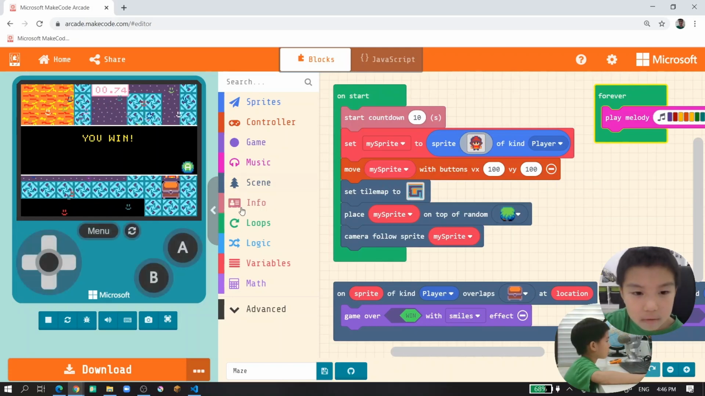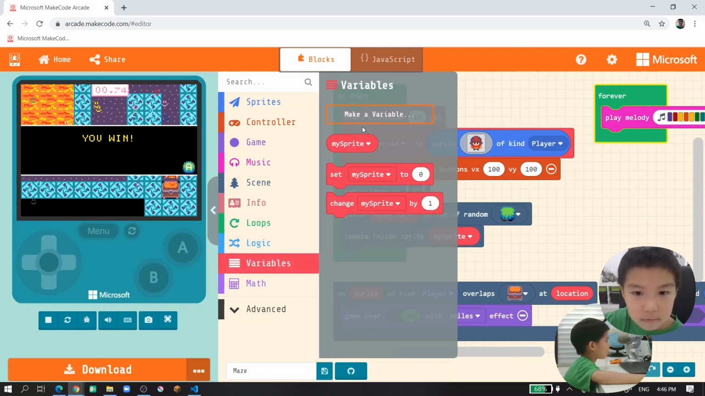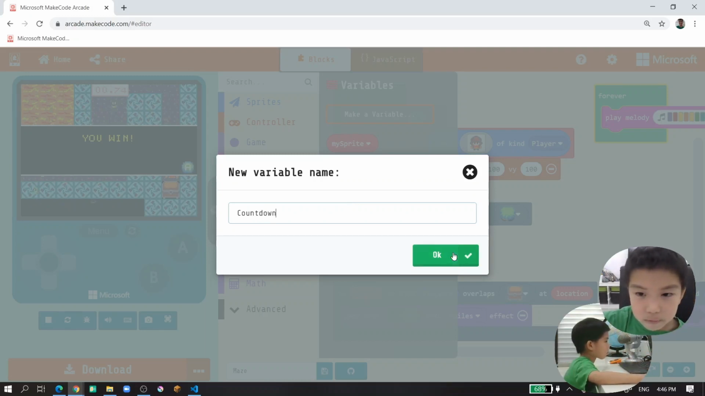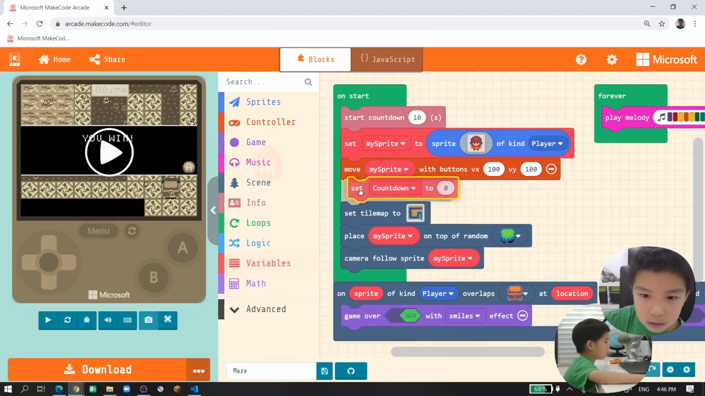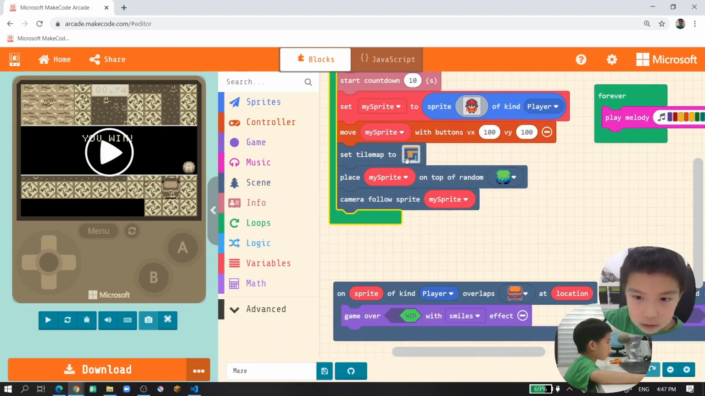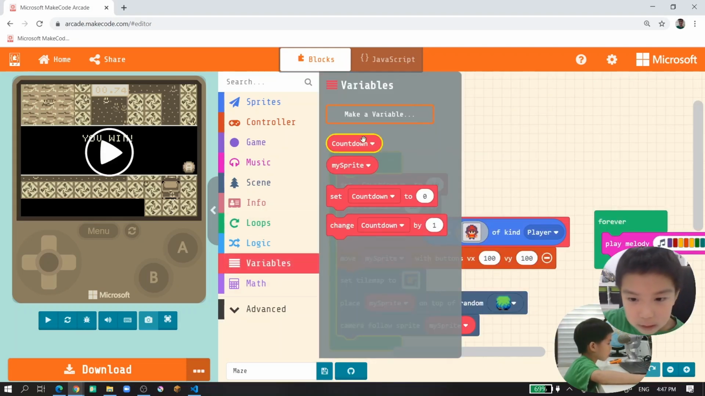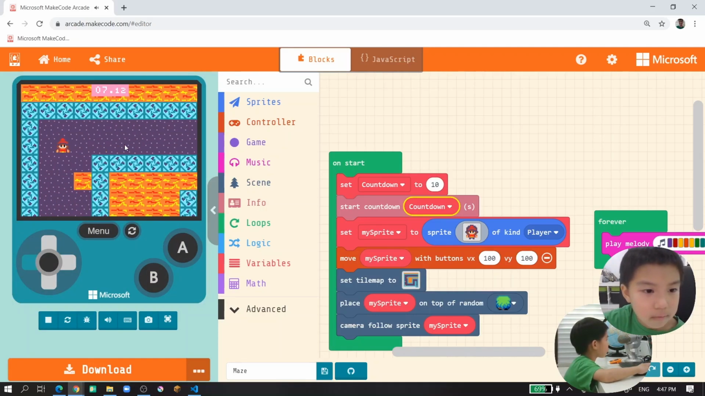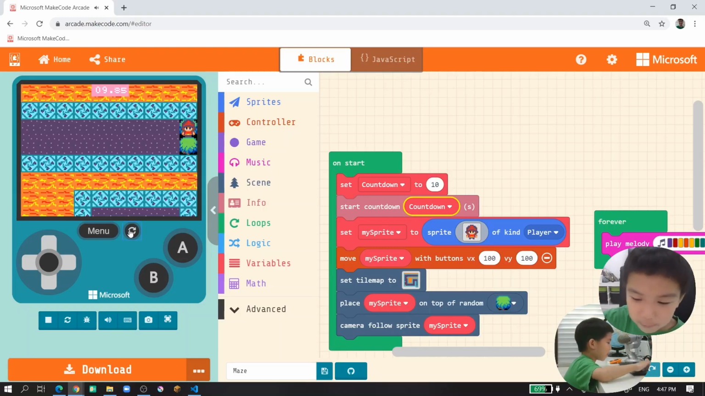At this start countdown, we're gonna make a variable. So we're gonna make a variable, call it countdown, to get the value of the countdown. We'll set countdown to 10 first, and then we'll get it on start up. And then at the variables, we'll get the countdown to put it here. It will be the same. Oh man.